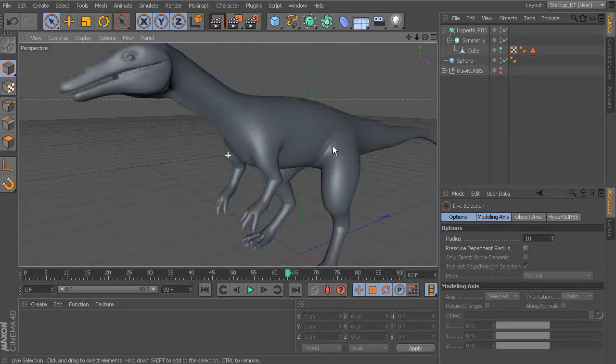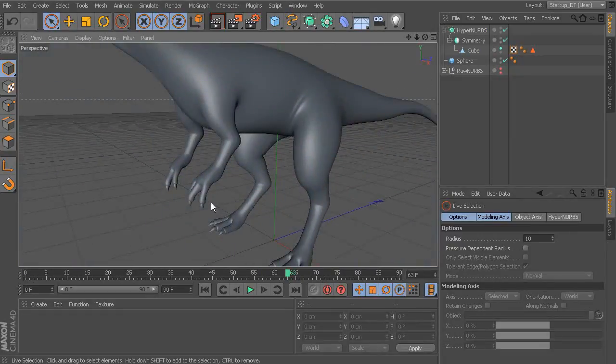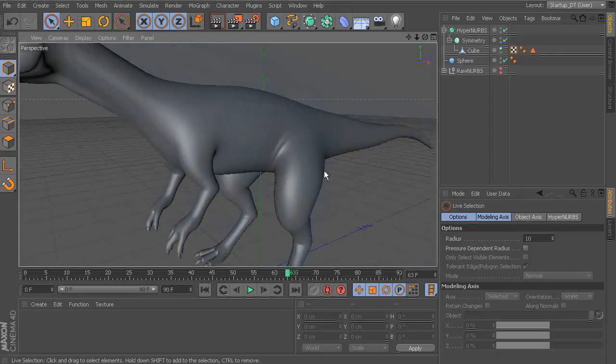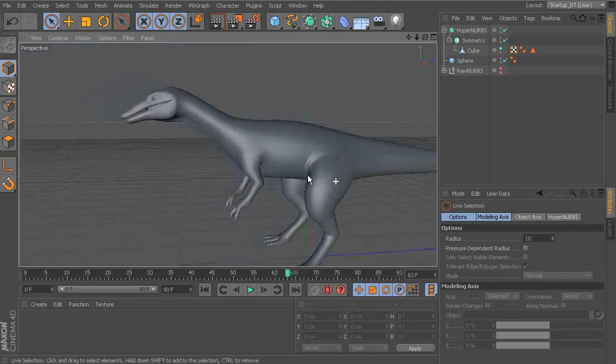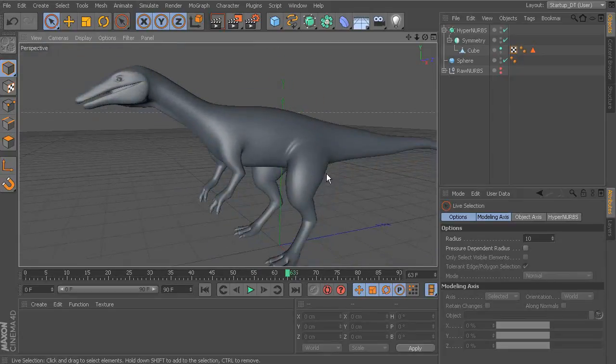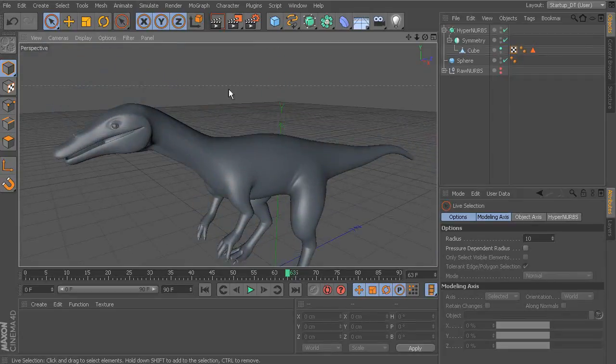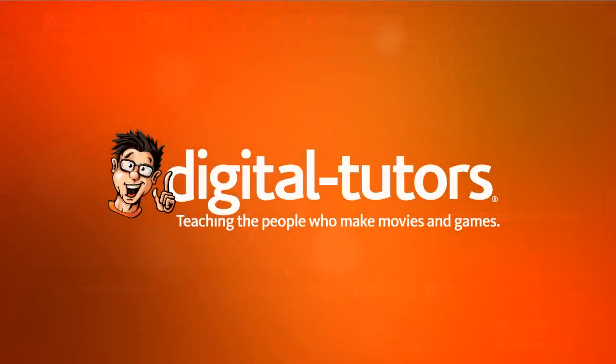Okay, so you're going to kind of add a little bit of detail into the hands and fingers and these joints, add a little bit of those wrinkles as we looked at here. And then in the next lesson, we'll go ahead and start to add the large bony sail to the back of our dinosaur. So we'll go ahead and do that next.